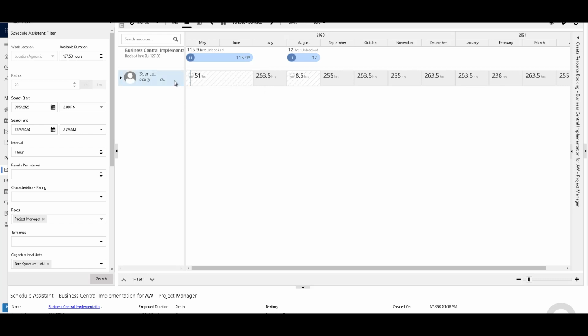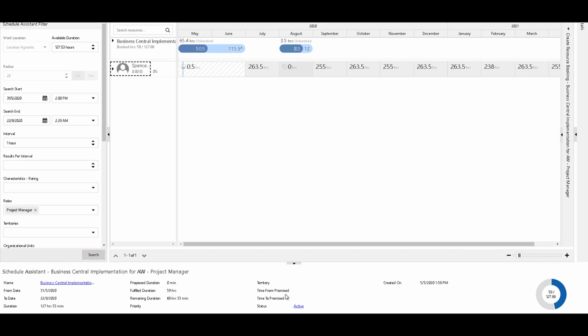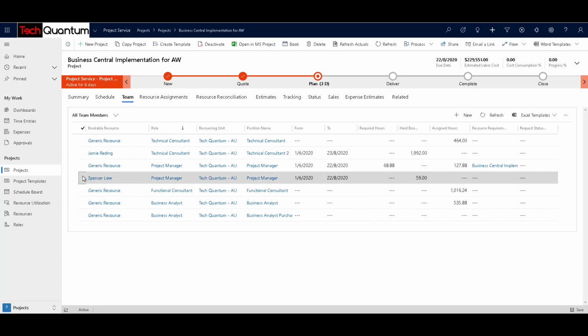Okay, now if you select that, then you have the option to make the booking status hard, and I can click on Book. So once you book that, over here you can see more statistics at the bottom, like fulfilled duration is 59 hours, remaining duration is 68 hours 53 minutes, and from date to date, and the statistics over here showing how much is already hard booked. So it's not completely 100%, and still there are some hours remaining, so you can also assign some other resources as well. So over here if you just click on Close, now you can see that Spencer Lowe, project manager, is available and hard booking has been done for 59 hours.